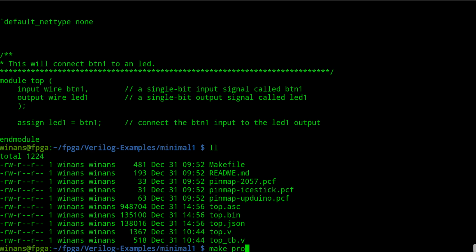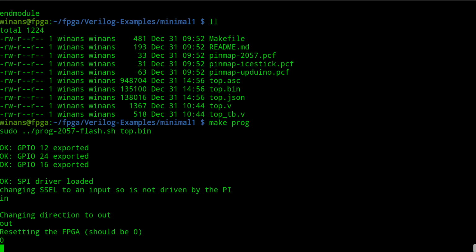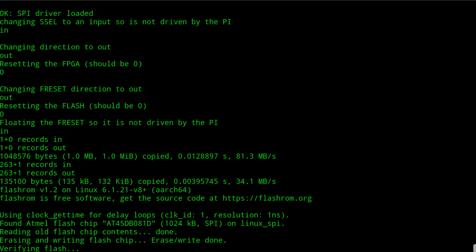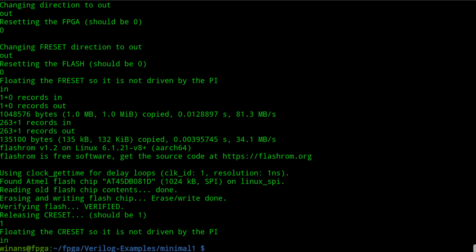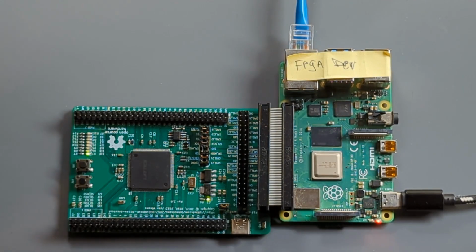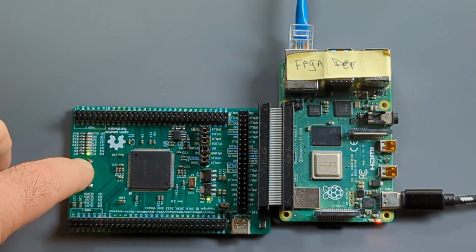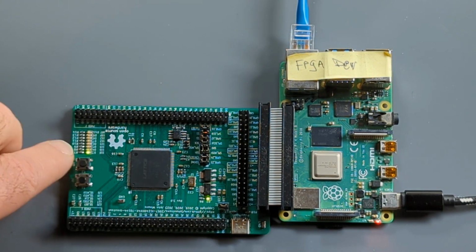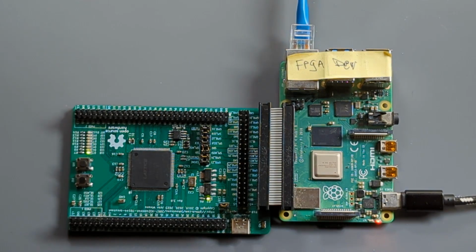And then we're going to make prog, and it will go ahead and run the script that I cobbled together. It'll download the code into the FPGA, and now it says it's done. And we can go over to the FPGA, and we can play with the button and see if the light goes on or off. Now, at first we can see it doesn't go on and off, it's just on. Now, why do you suppose that is? It's because the pin is floating. We have to pull it up somehow.